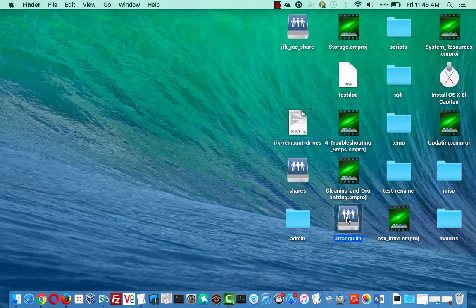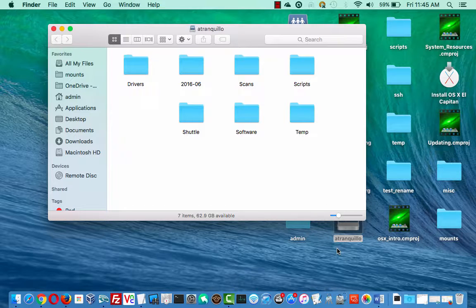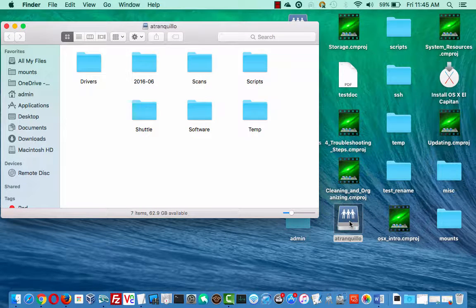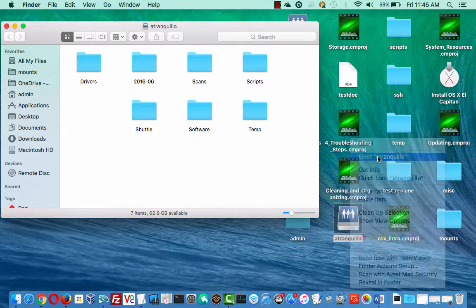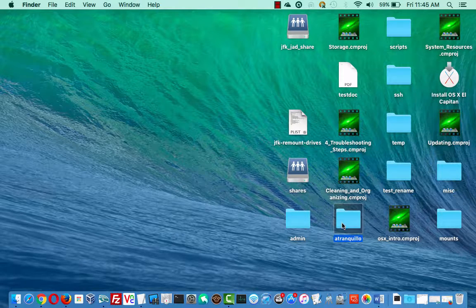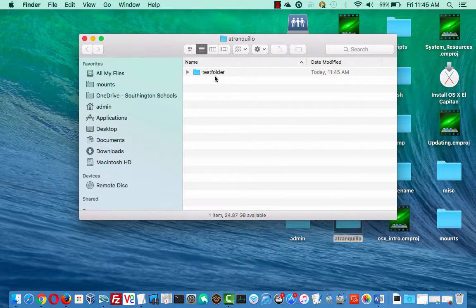This is mounted. Now when I come in here, this folder is redirected to my network share. So that folder that I created, that data that I put inside the unmounted folder, is now only accessible if I eject this and go into this here.